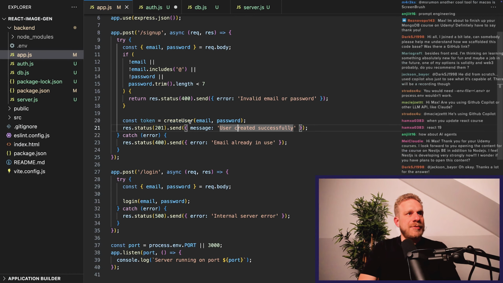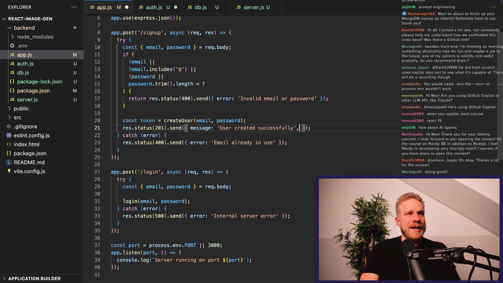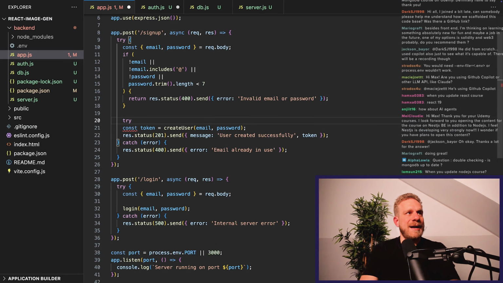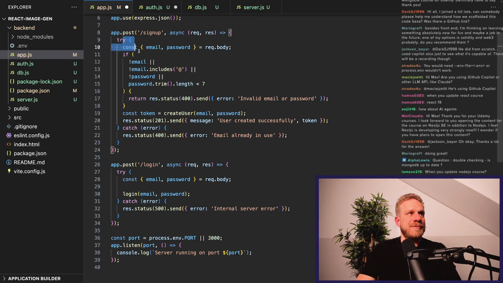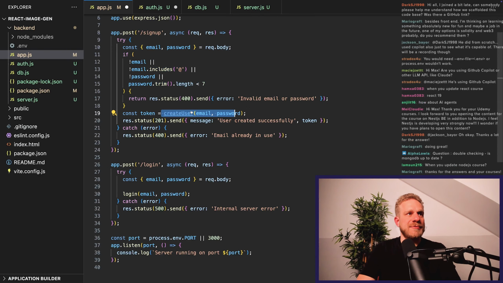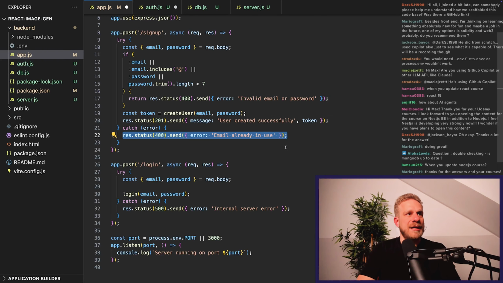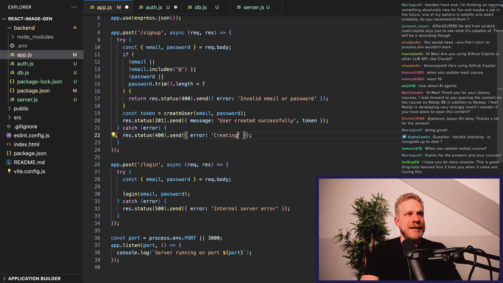Okay, so we now created a user. We got a token. So we can send back a response where I also want to include that token. And I also want to wrap. Oh, I already have try catch, of course. I have try catch because create user may fail. We are throwing an error here if we have a user. So it may fail. And in that case, we send back an error response where we could say creating user failed.